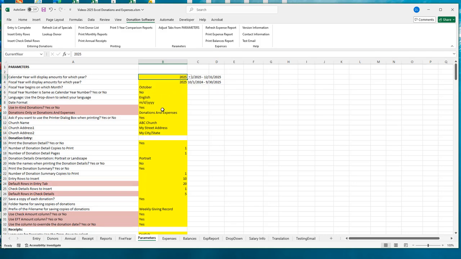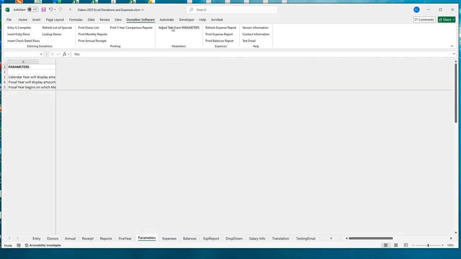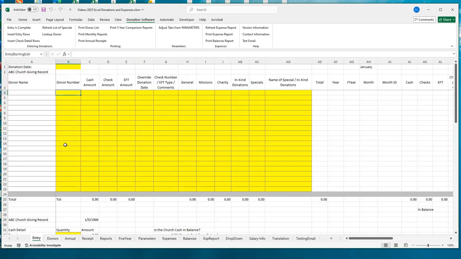But some of these require that I run back through, and a lot of times we're touching every one of the tabs and making adjustments to the tabs. And so I've color coded those ones in this pinkish color. So when you make a change to one of these, you need to run this adjust tabs, and it goes back through and makes the changes.